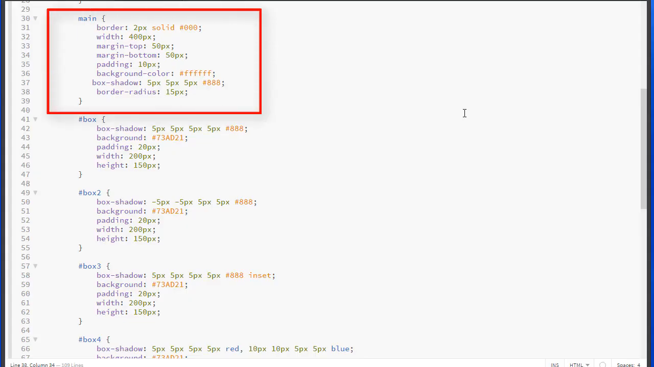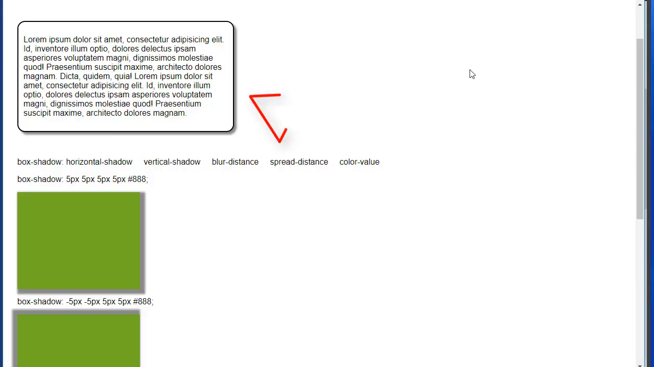The box shadow and the border radius sometimes work very nicely together. And here we see our rounded corners with a very nice drop shadow. Again, these properties will enhance an image very nicely.